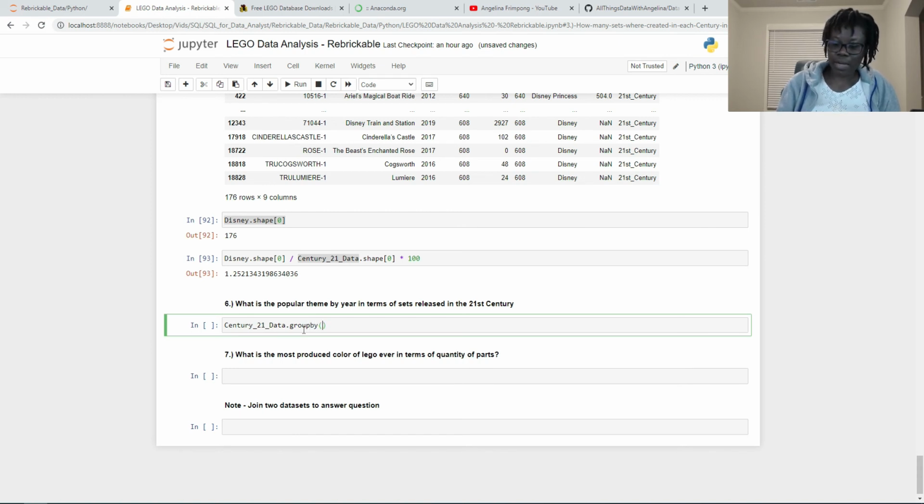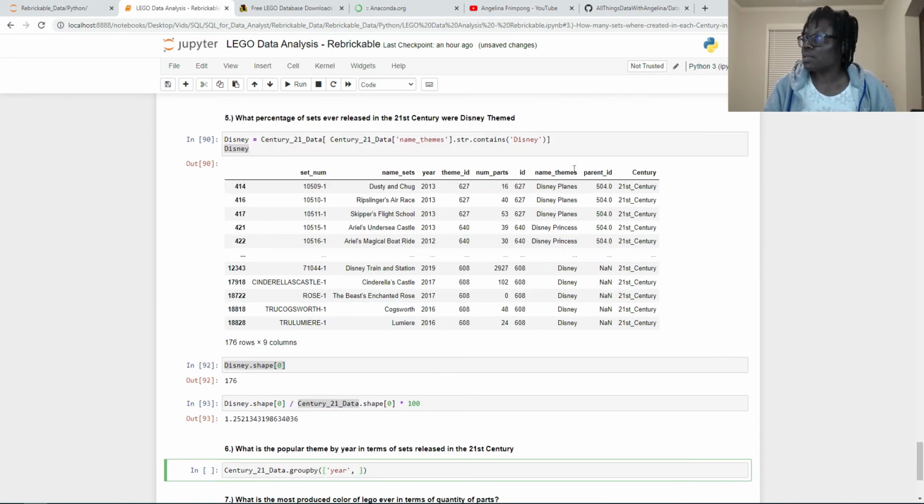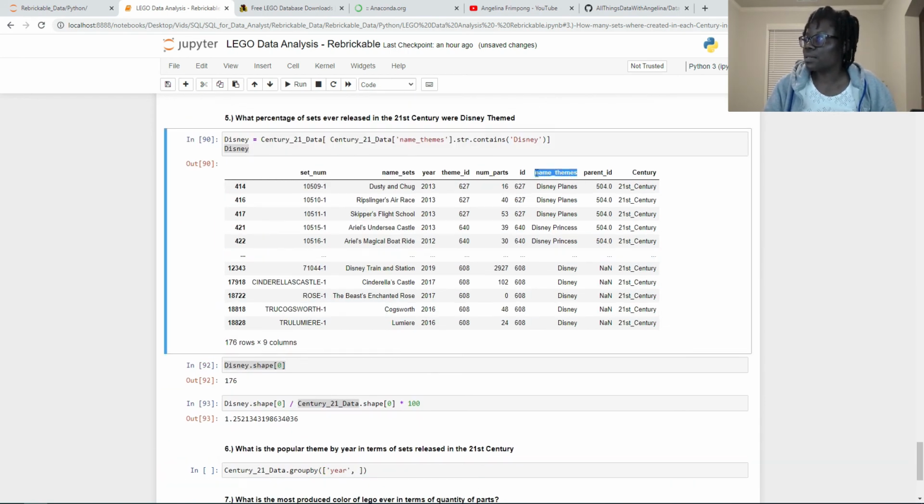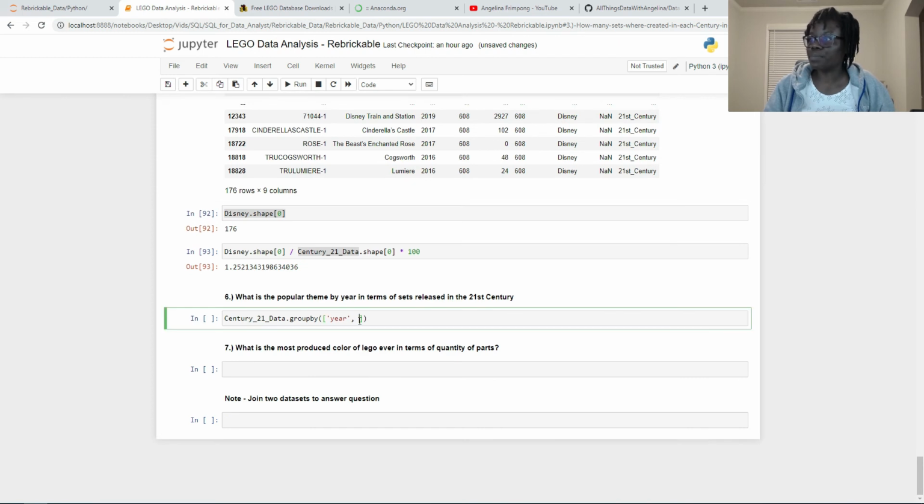Now for the group by, I will do it on year, and what was the name of the themes? Name themes. Okay, like that. And then I would do sum, the aggregate function, and then I'll do the reset index. So it is resetting the index of the entire data frame that I'm about to pull, right? So let's run this and see.